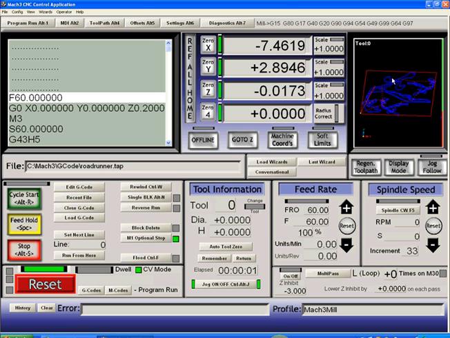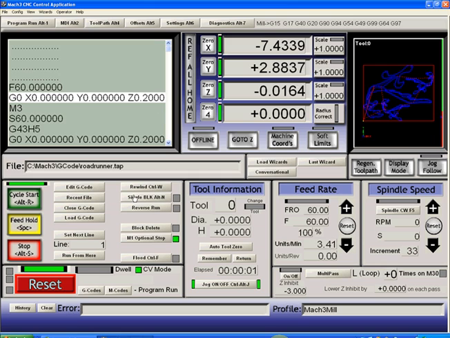That's it for a general setup of Mach 3. For the beginning user getting their motors running, that should be all it takes.